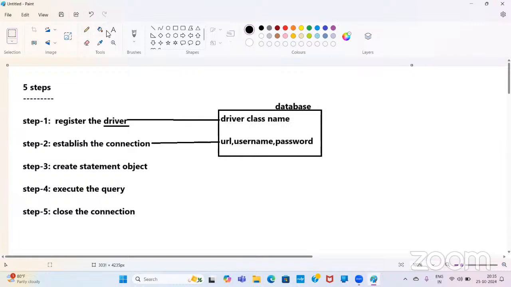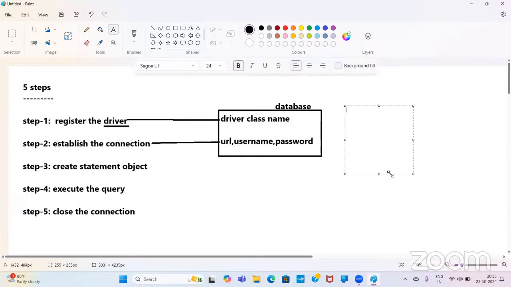Let us assume I would like to communicate with a database called MySQL. Then I should be aware of the MySQL driver class name, MySQL URL, MySQL username, and MySQL password. If you know these, you can communicate with the MySQL database.